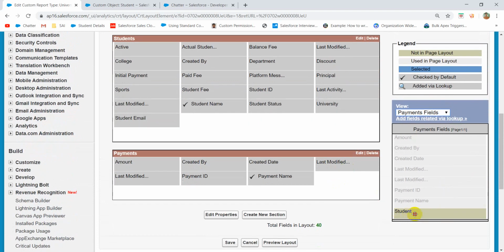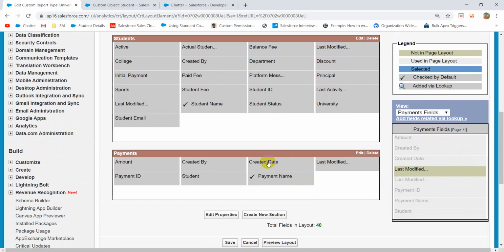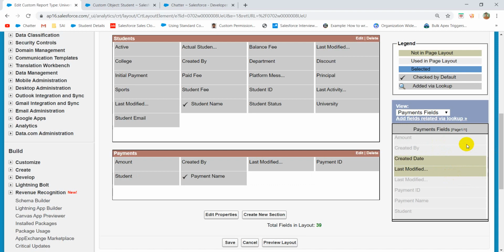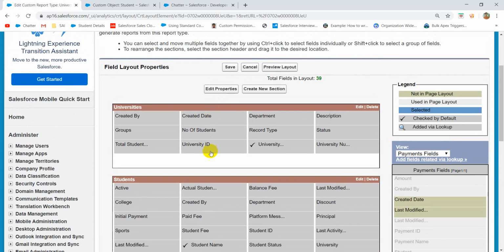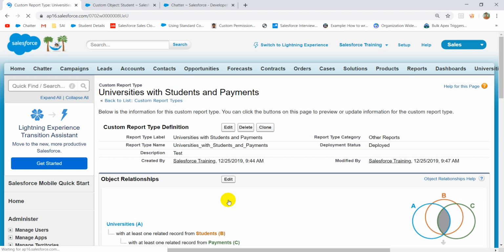What are the fields you don't want to display? Let's say student is required. Then let's say here. Okay. Now just save. Means what are the fields you have added here in the layout? Those fields are only allowed to be selected on the report while creating the report by using this report type.